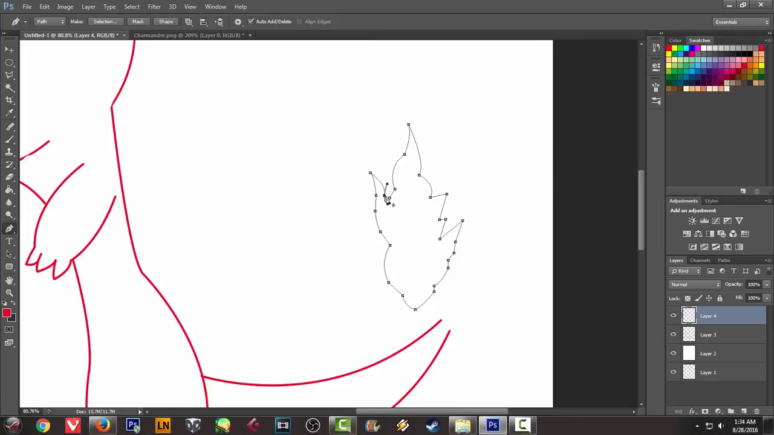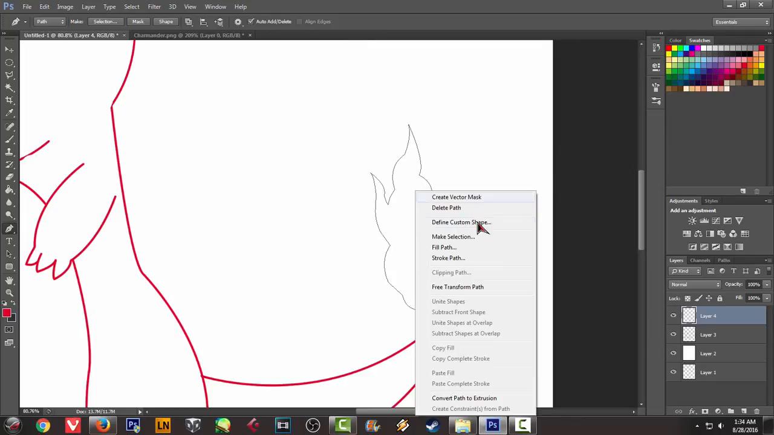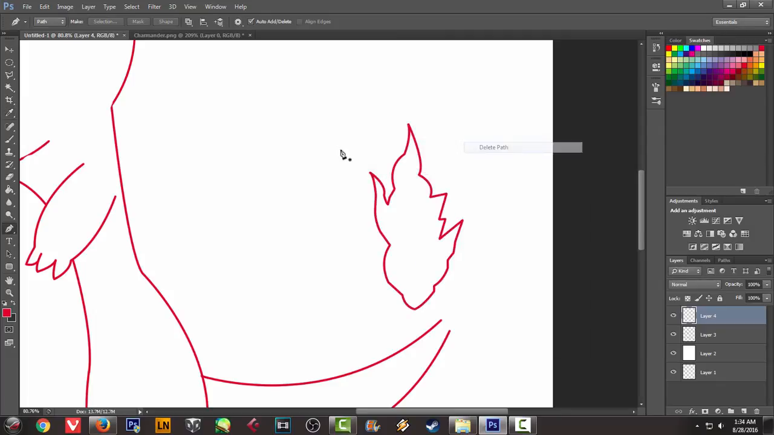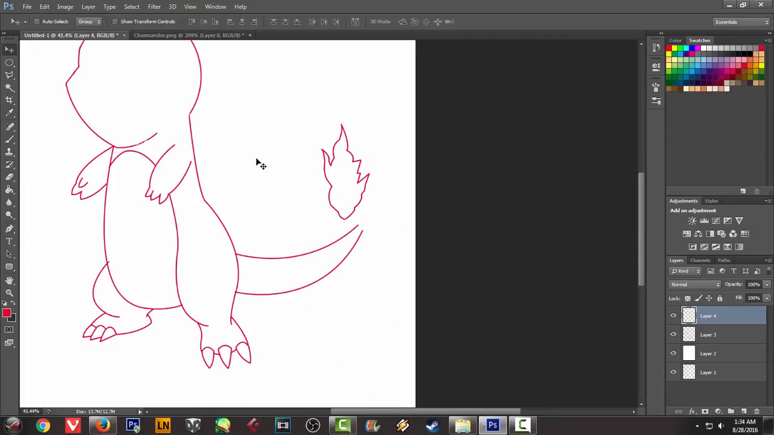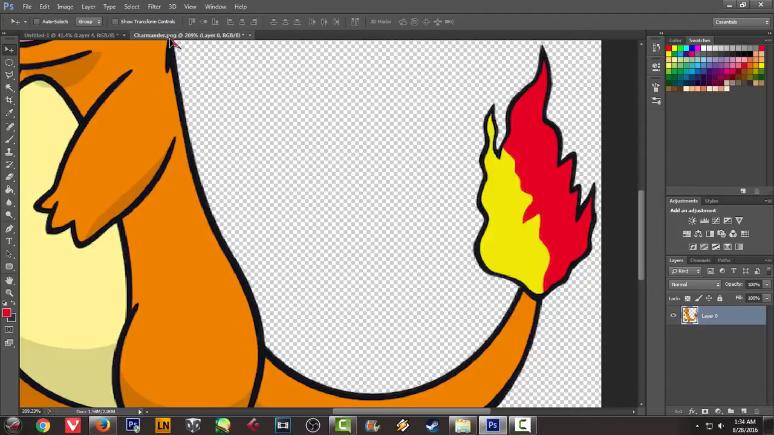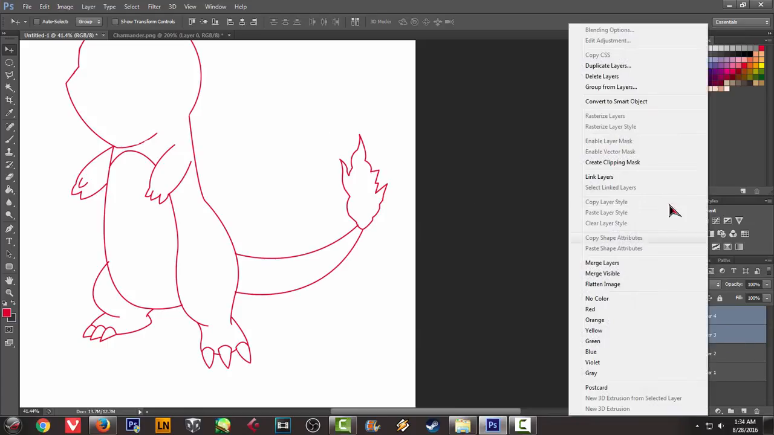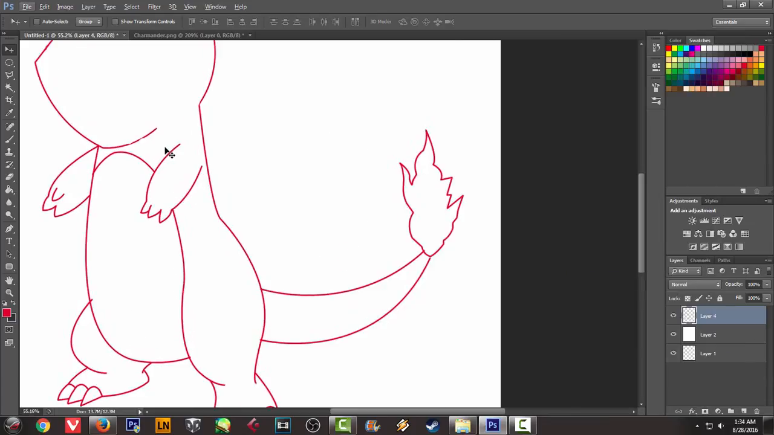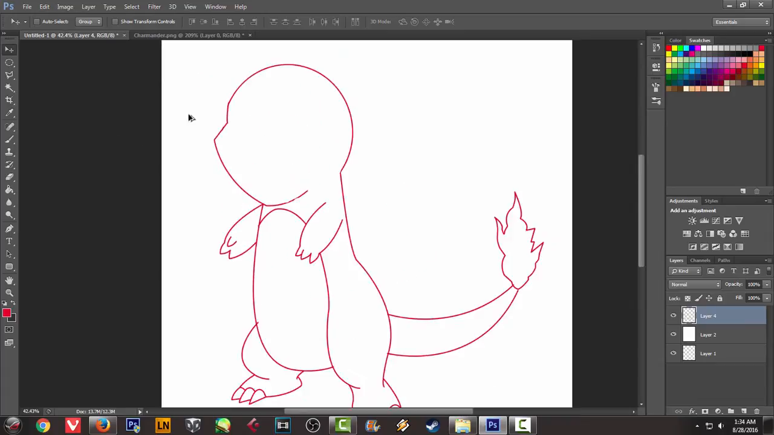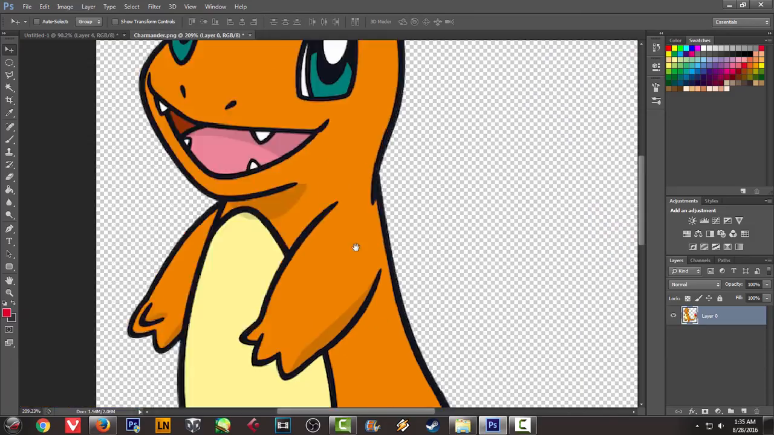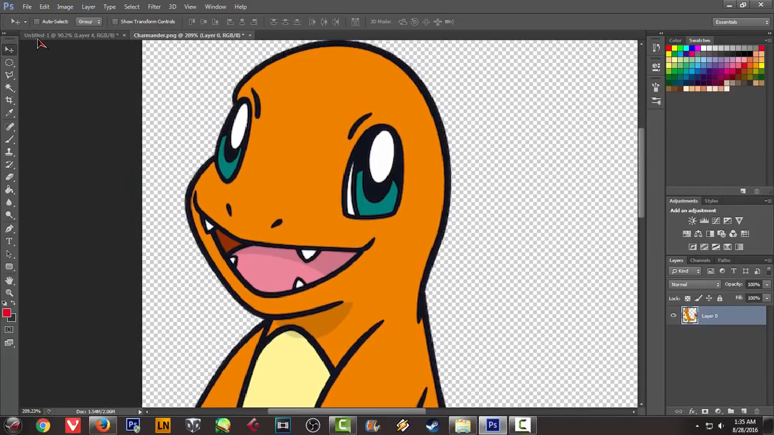It doesn't really need to be copied perfectly, but that's it. Stroke path, okay. Delete. Then all we're gonna do is just move it up here. Then we have it there. Now we're just gonna merge it. Merge layers. Alright, so I think we have a nice looking Charmander now.